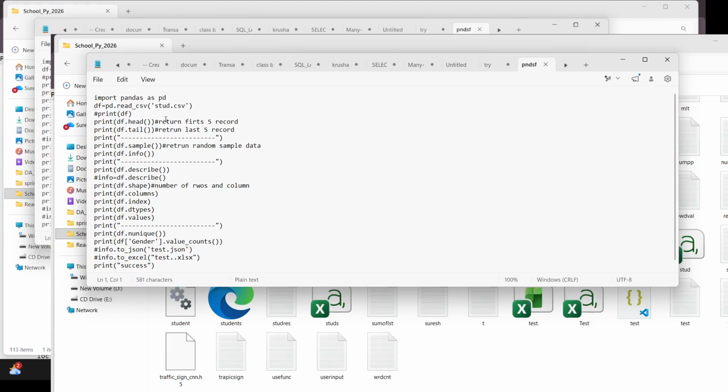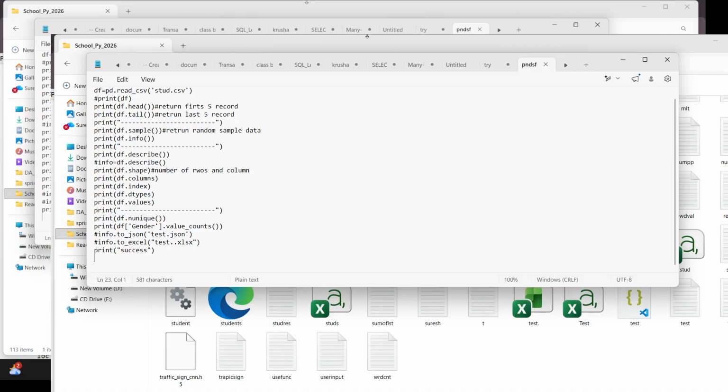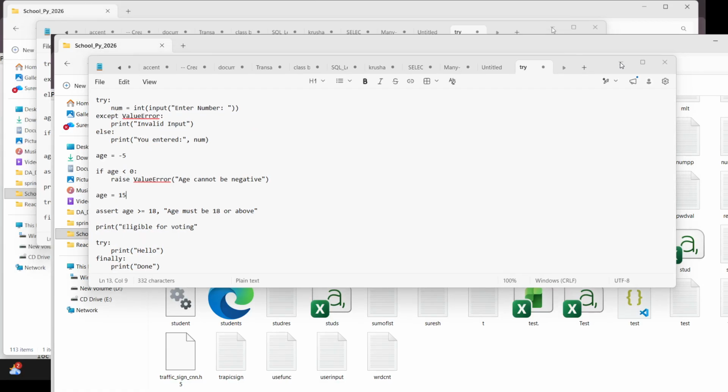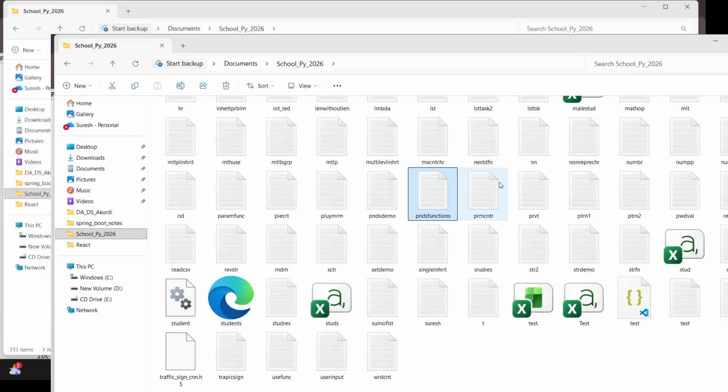See, these are the basic functions where firstly we can read that data like this, and after reading data, we have done so many things. But we can read with pandas and we can apply the condition as well.